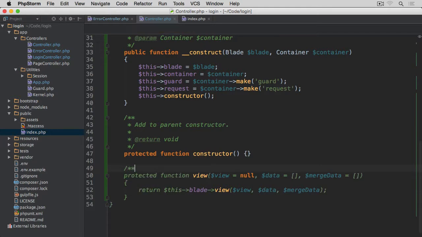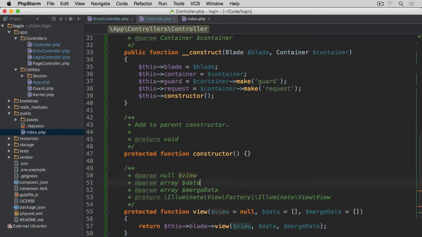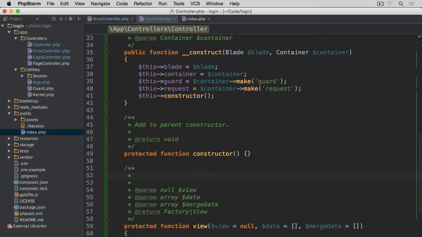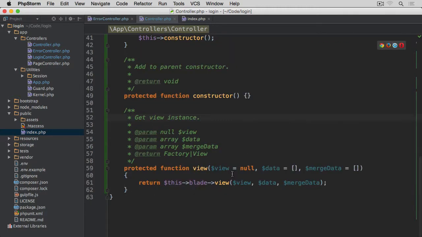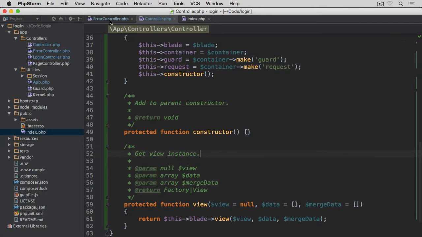Let's add some doc blocks. There we go. Let's import these views here, these classes, factory, there we go, and get view instance. So that's what this view method will do.